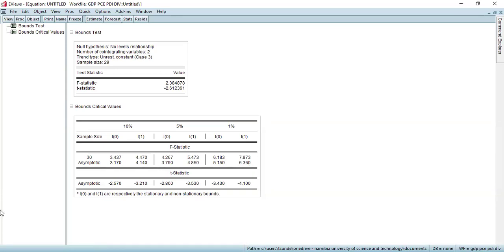So if it is small, what are we saying? Is there co-integration or no co-integration? Because the null hypothesis is there is no co-integration. The alternative is there is co-integration. So what's our conclusion in this case? Since the calculated F statistic is smaller than all the lower bounds at the various levels of significance, is there co-integration or not? There is no co-integration. That is true. There is no co-integration.